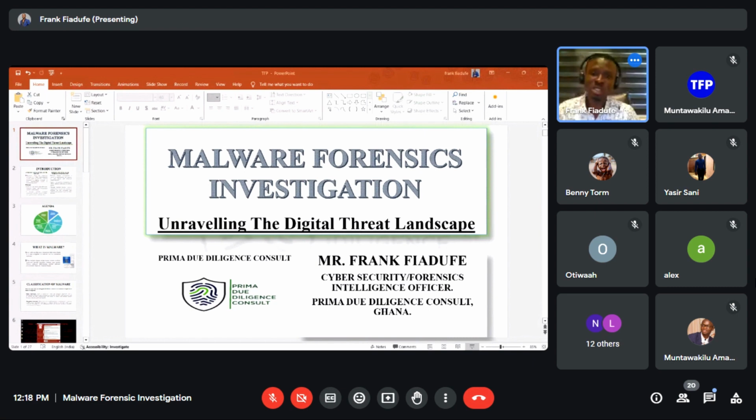So the agenda of the day is we'll identify what malware is, then we'll classify malwares, and talk about the common attack vectors. We'll talk about the malware lifecycle, the processes a malware goes through when it attacks your system. We'll talk about malware forensic investigation, what we go through every day whenever there is a malware attack. Then we'll do the forensic process overview, discuss malware analysis, and talk about some recommendations. So as we go on, we get to it.